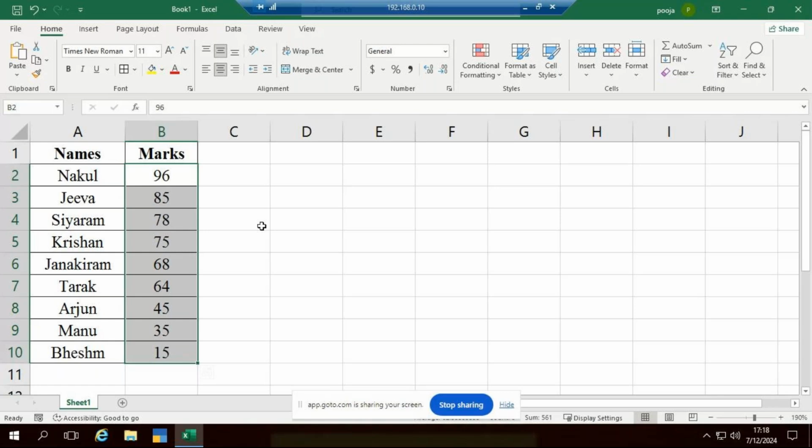Got it, ma'am. Okay, fine. The next one is filter. What is this exactly, filter? Ma'am, can you show it once again? Yeah, sure. Which one, highest to lowest or the whole thing?